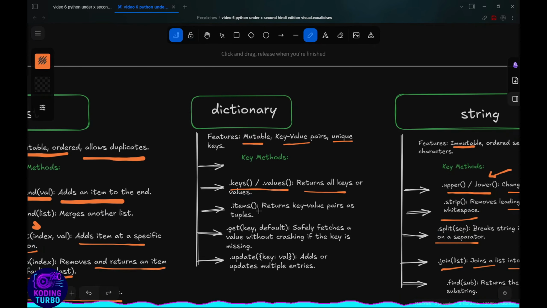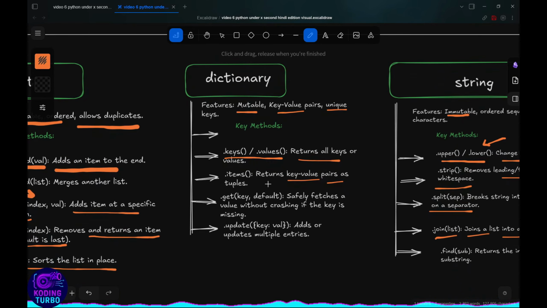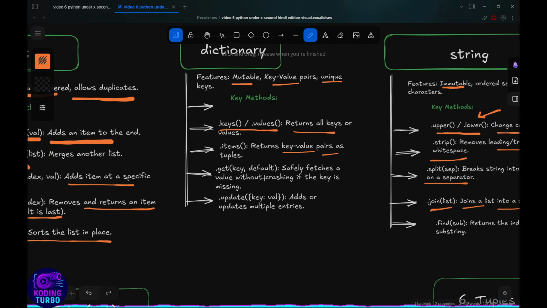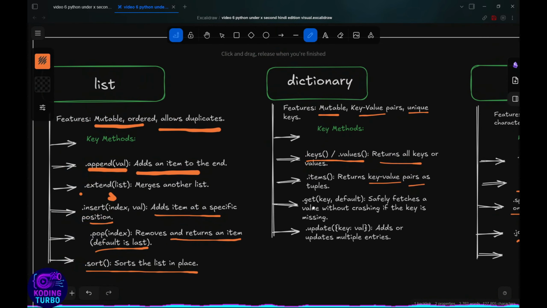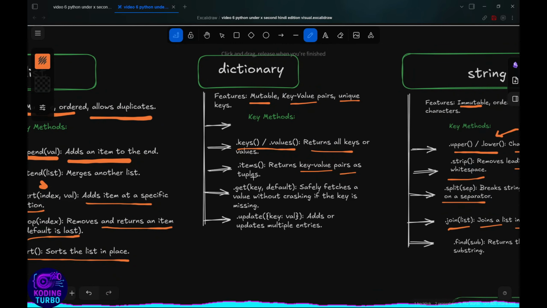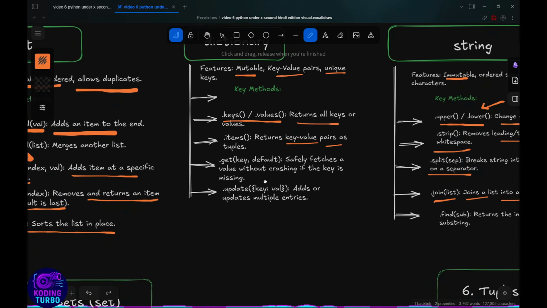What does dot items do? It returns tuples containing each key and the value assigned to it. So if you want to print the whole dictionary after some operation, you can use dot items. It returns key-value pairs in tuple format. Later we will discuss the tuple format. A tuple is similar to a list, just an immutable version, so you can't change things in tuples.